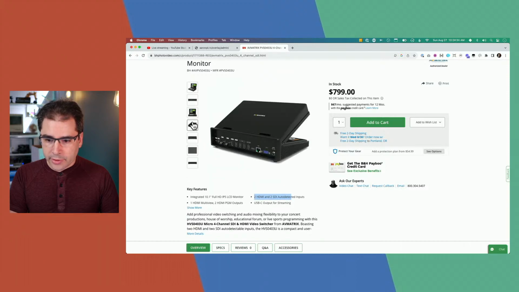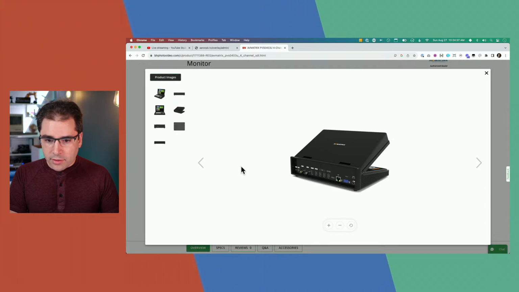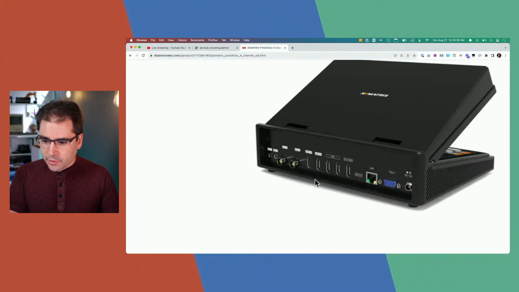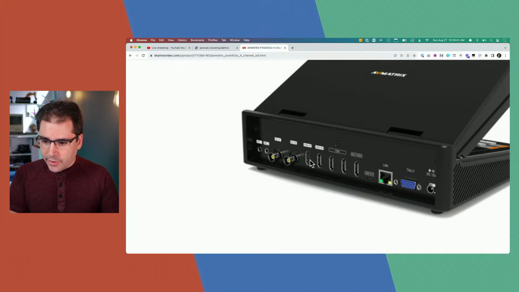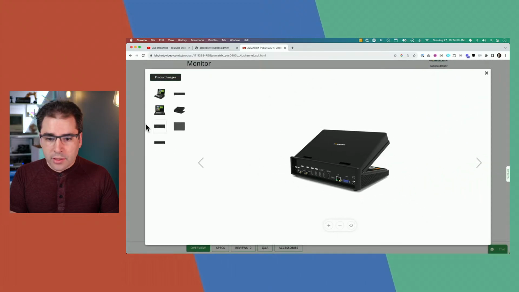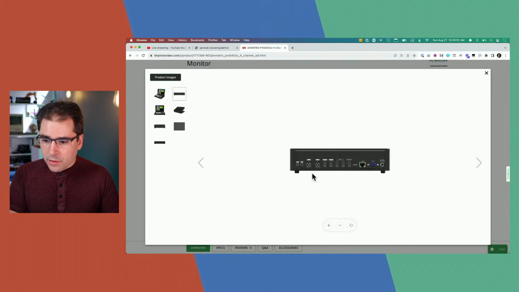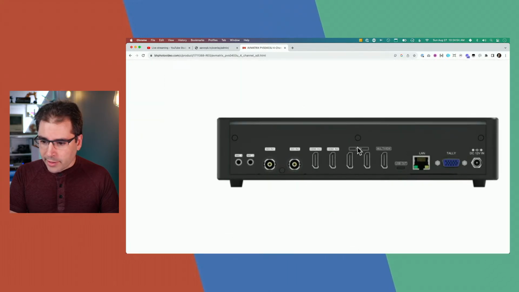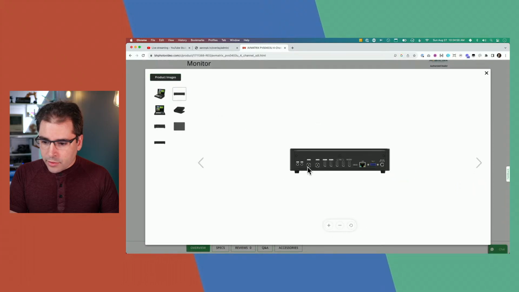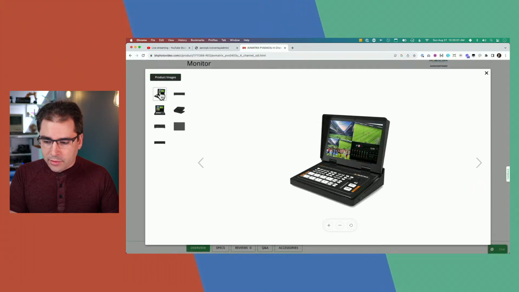Where are the ports? Can we zoom in on this? Nope. 2 SDI, 2 HDMI. Looks like multi-view, and I can't read that. Maybe program. Why would you have 2 programs? That's interesting. Is this one clear? It is program, yeah. 2 SDI, 2 HDMI. Does that mean you have 4 inputs? Yeah, okay, that's cool. Cute.